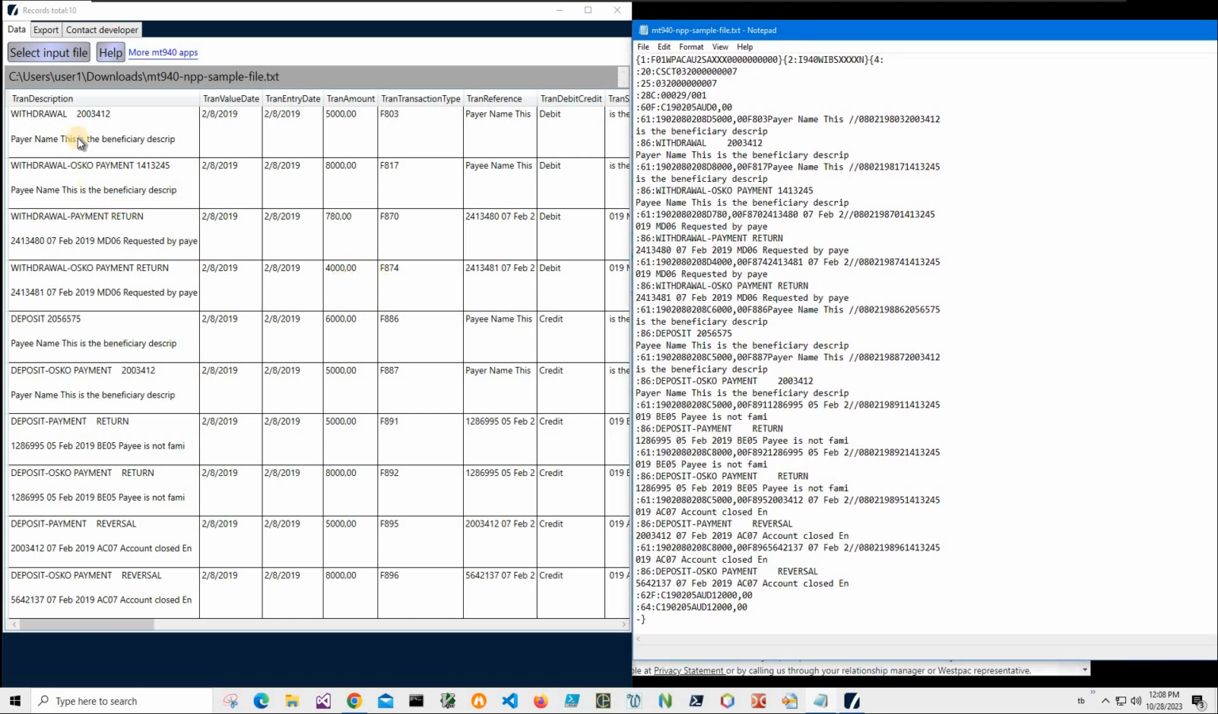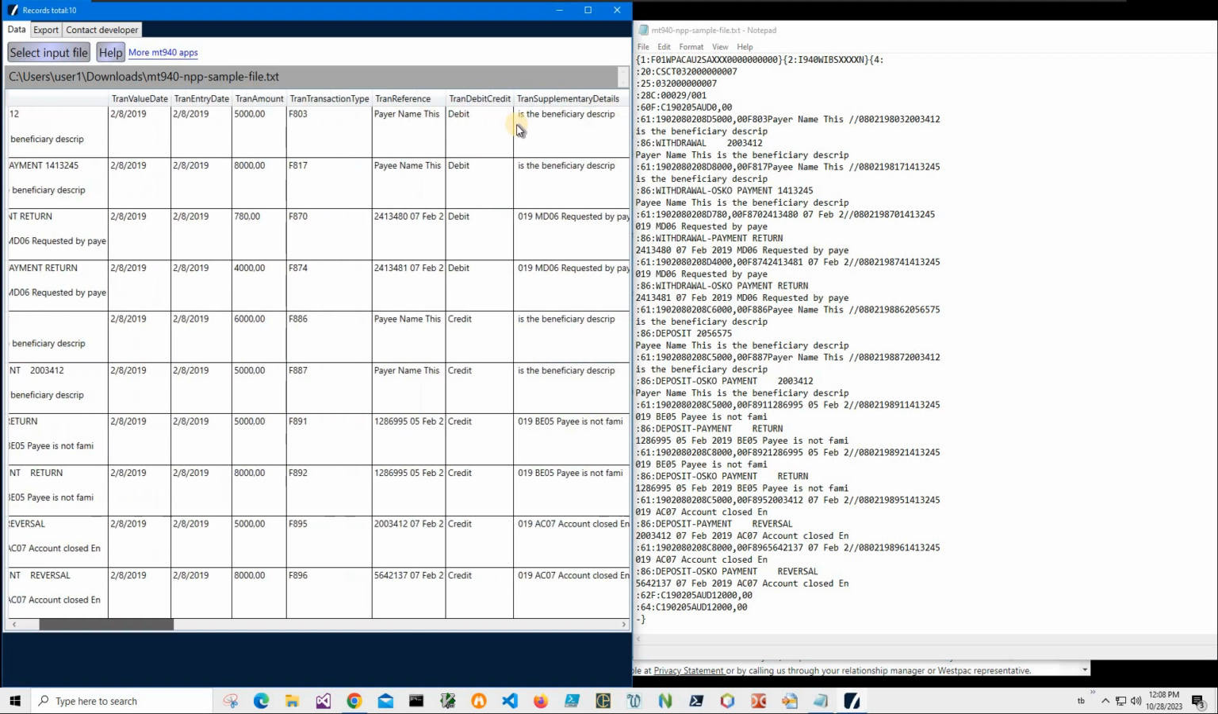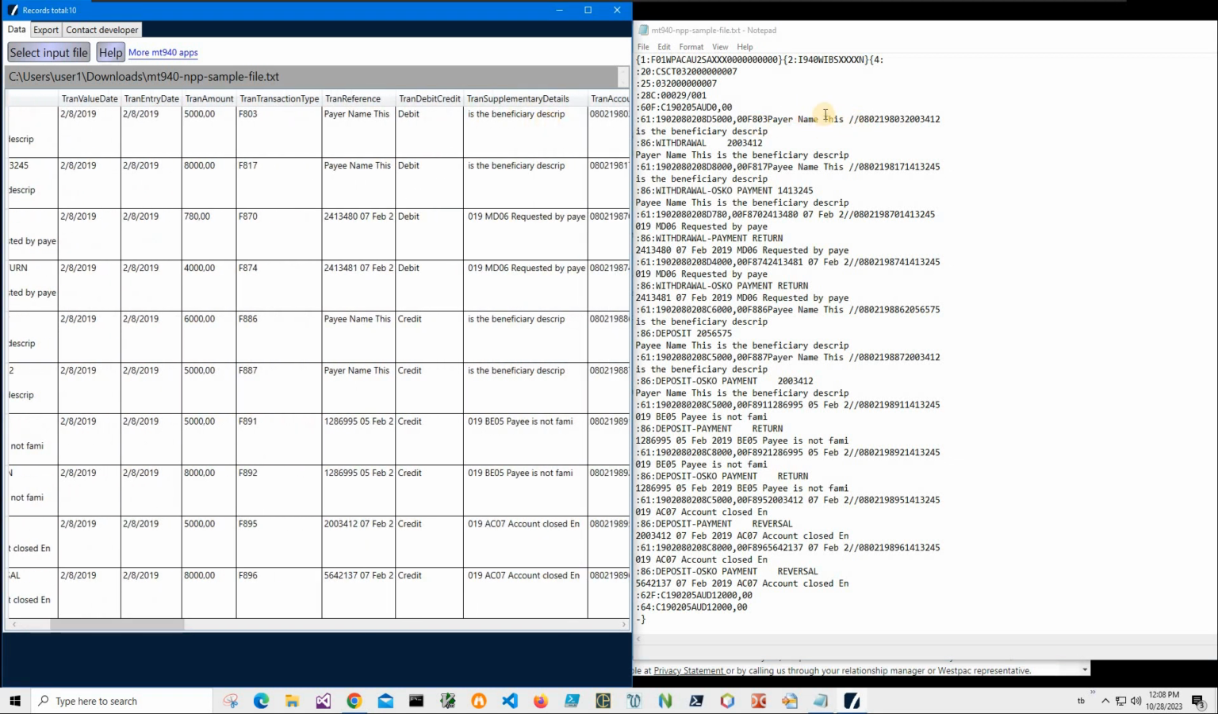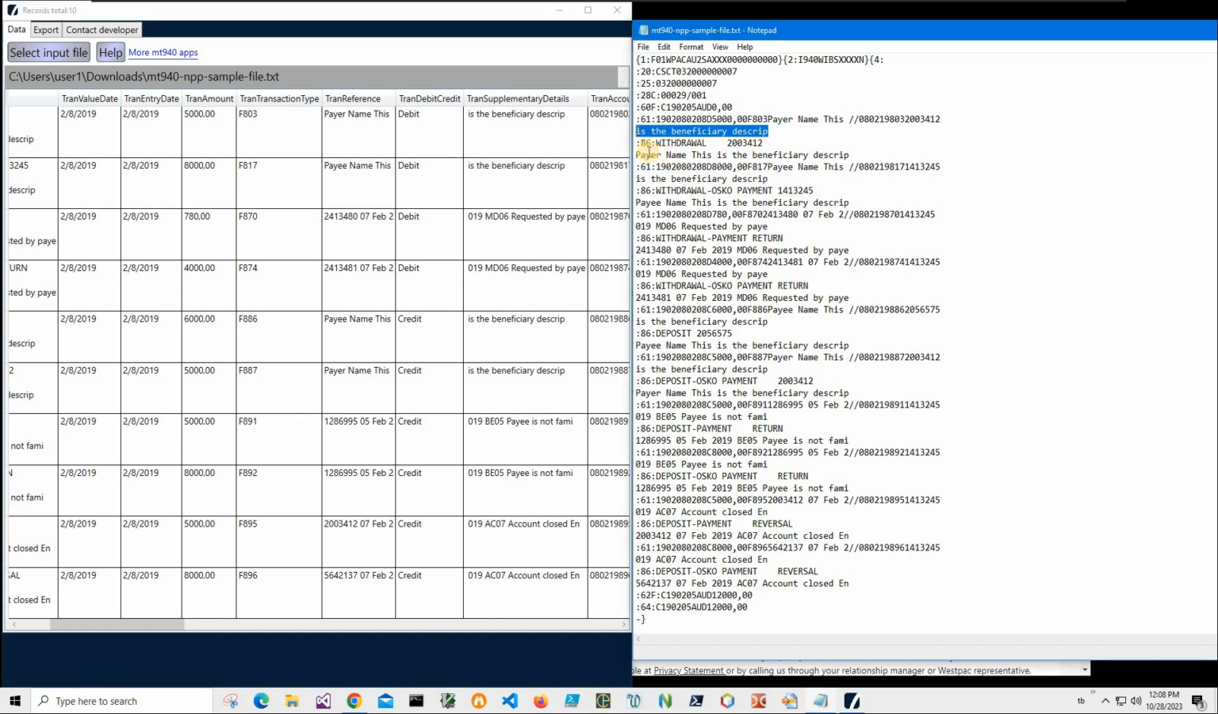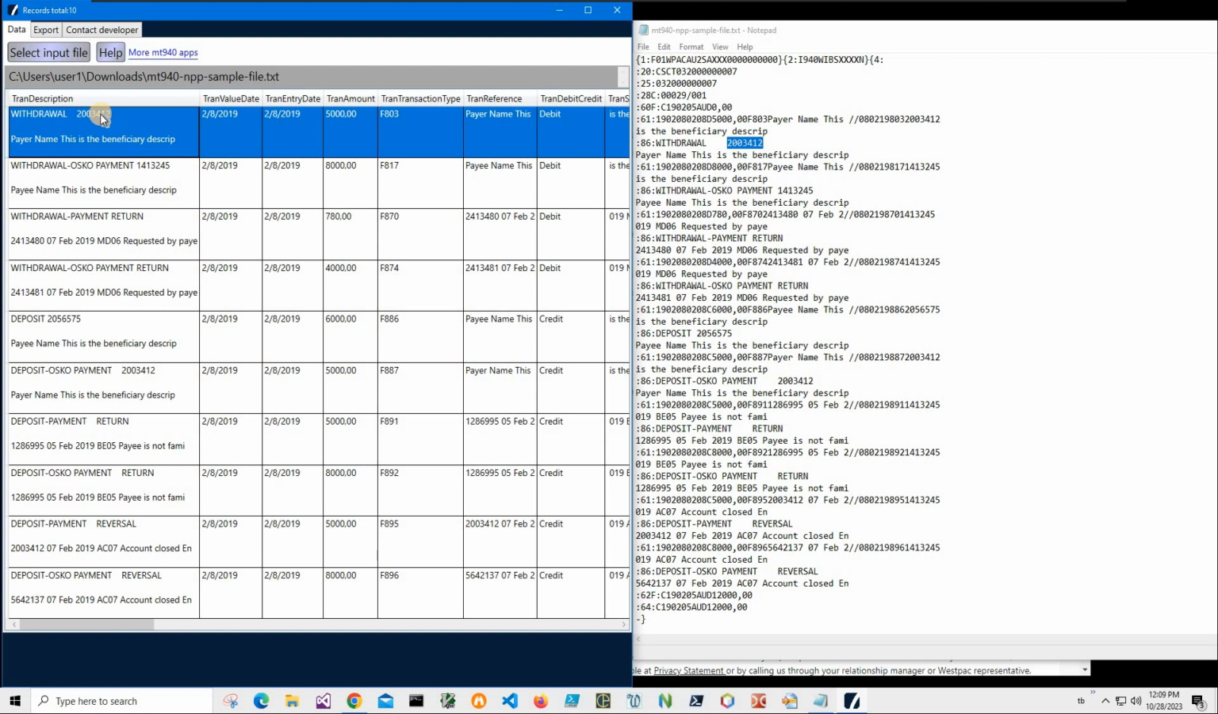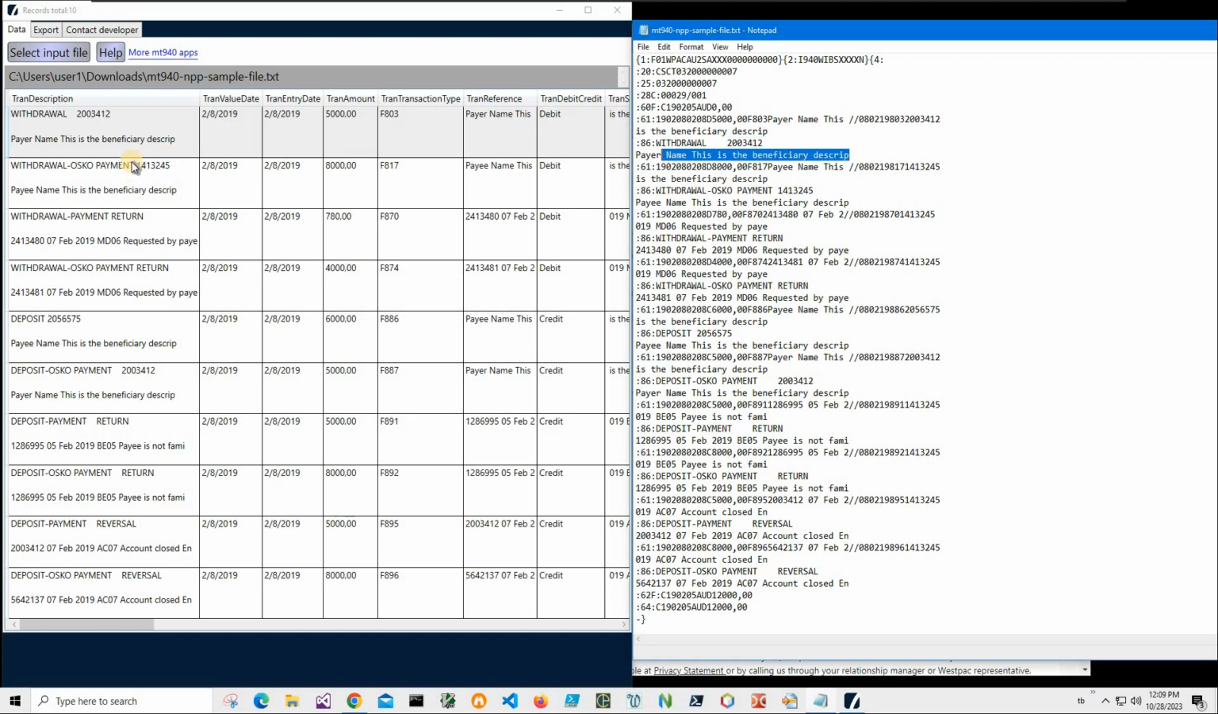86 is the description. This is the beneficiary description. So here, transaction supplementary detail. And then goes 86, which adds more information, which is withdrawal and withdrawal number. It can go on a second line. So this is the description. It looks like it's going on a second line. Everything else is very simple. We have the same for 61, 86.